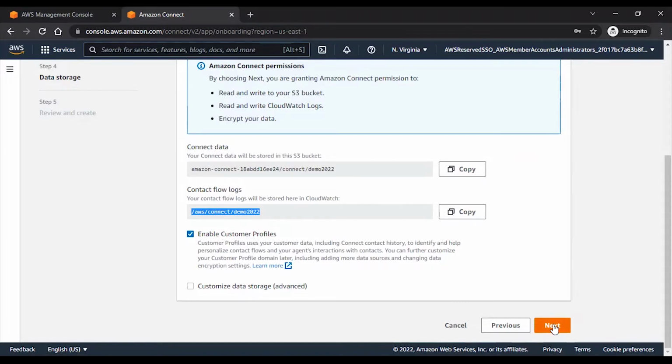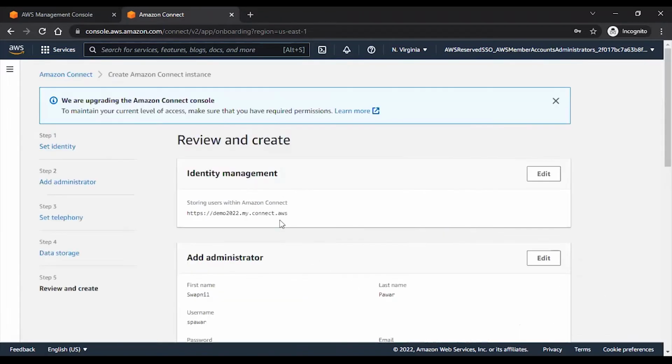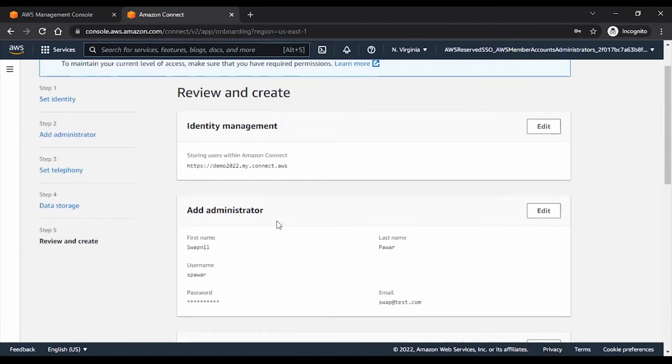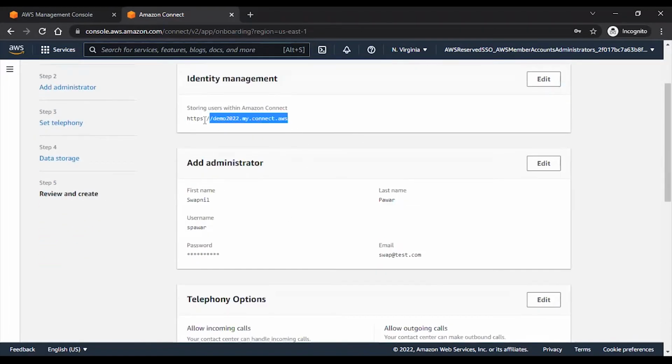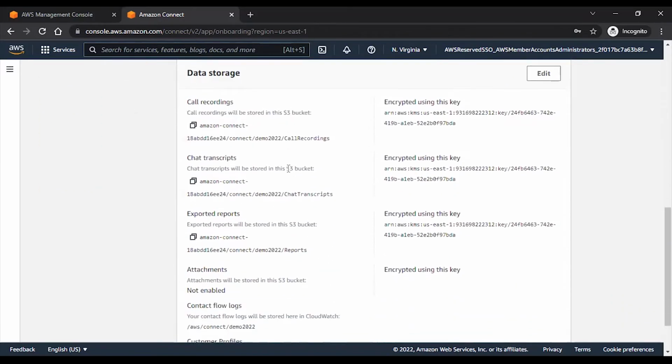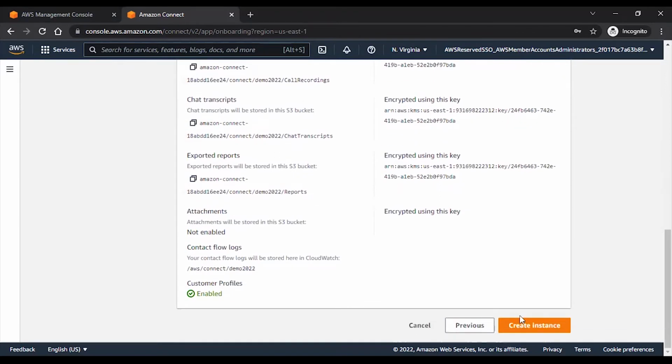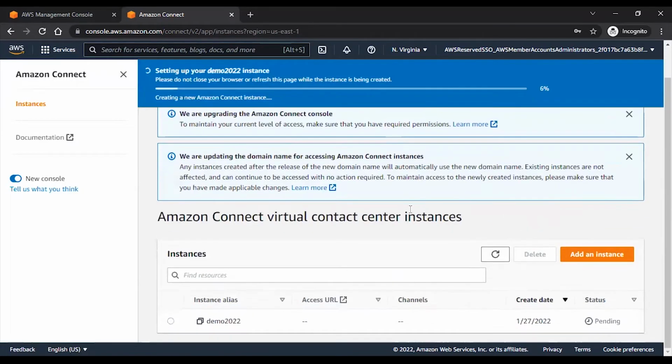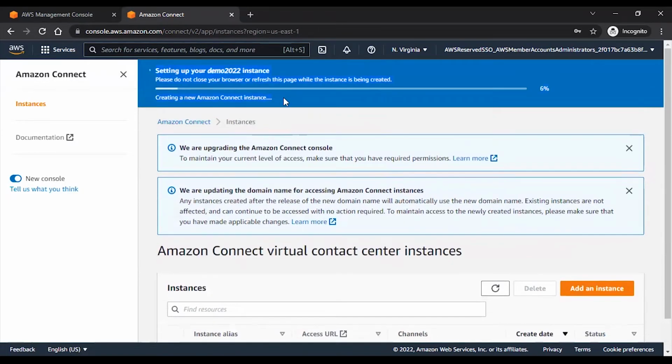So click next, and here is the review and create screen where you can validate what you have added in identity, in administrator, in telephony options, in data storage. And you can click create instance after verifying it. And you can see the progress on top. It's going to take a few minutes. So I'm going to pause this video and come back when it's done.